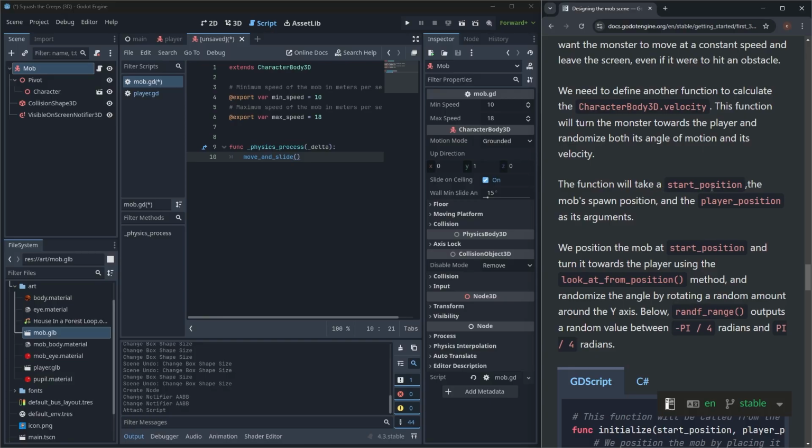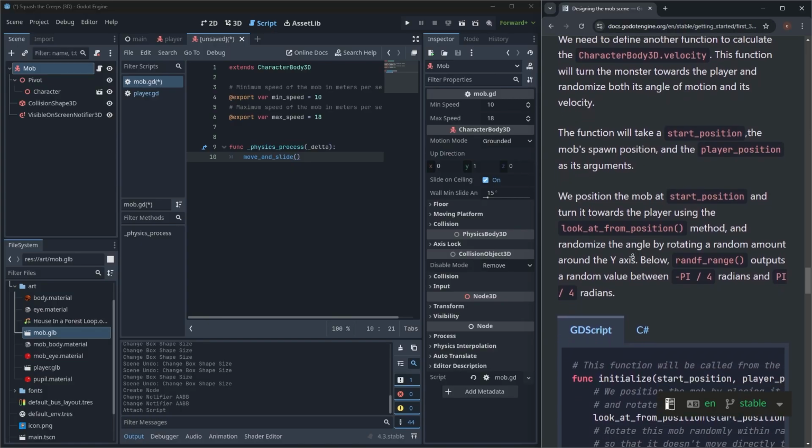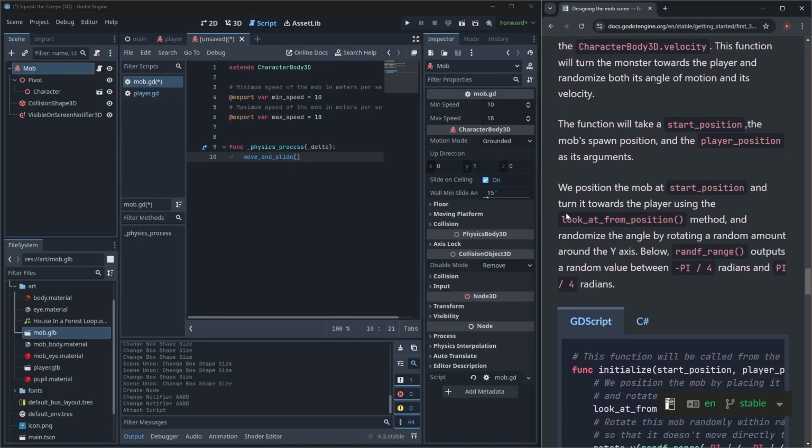The function will take a start position, the mob's spawn position, and the player position as its arguments. We're going to position the mob at the start position and turn it toward the player using the look at from position method. Then we randomize the angle by rotating a random amount around the y-axis. Below, rand f range outputs a random value between negative pi over 4 radians and pi over 4 radians.